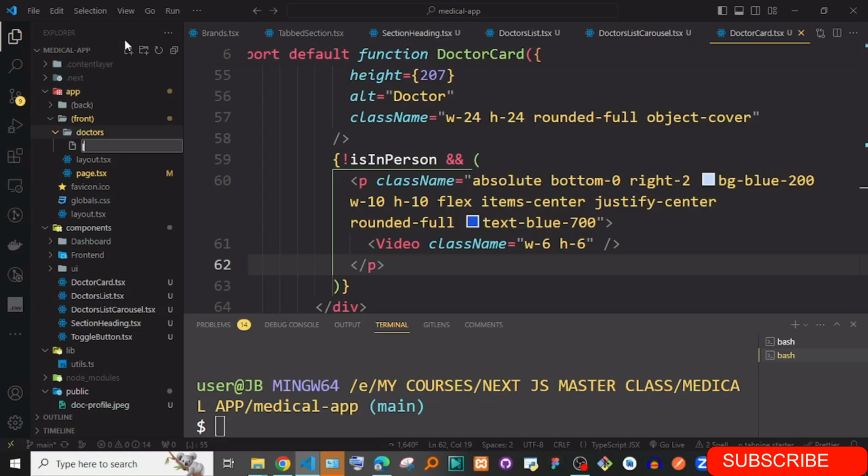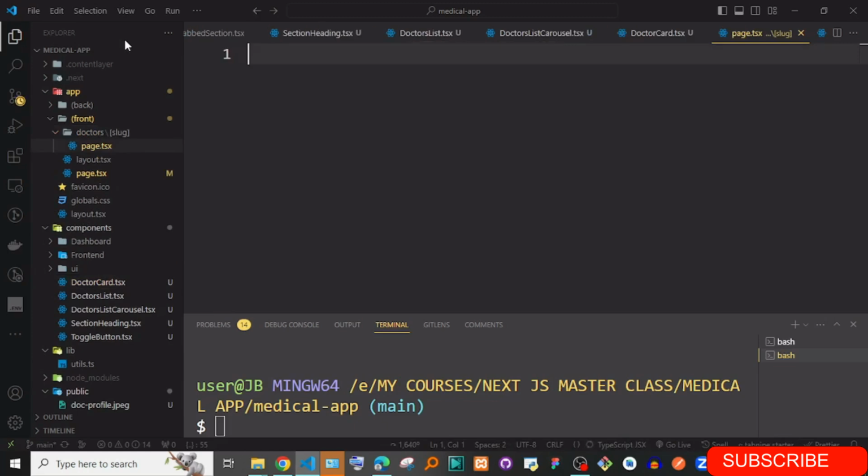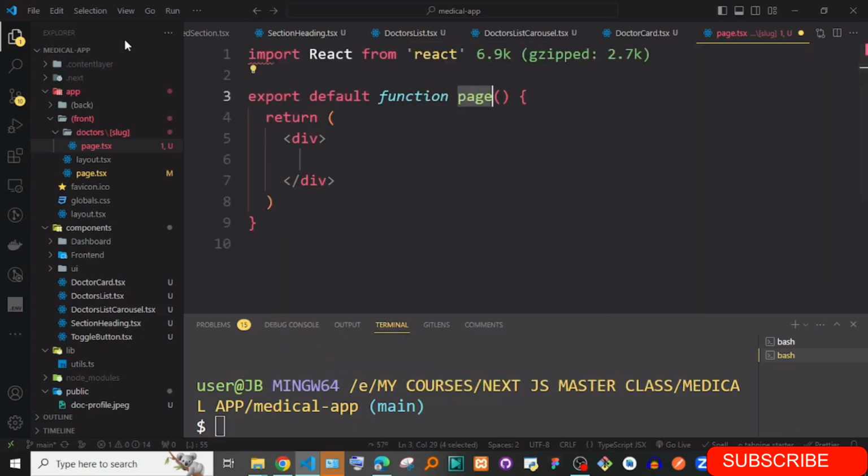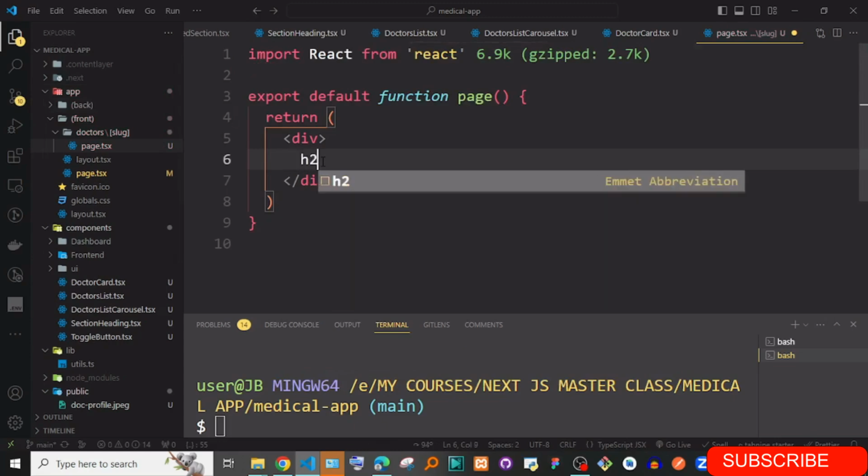What are we going to use? The slug. We'll create a slug from the name, combining the name plus the ID. So inside doctors we'll have a slug folder, and inside the slug we'll have page.tsx. Then I'm just going to have here the doctors page.